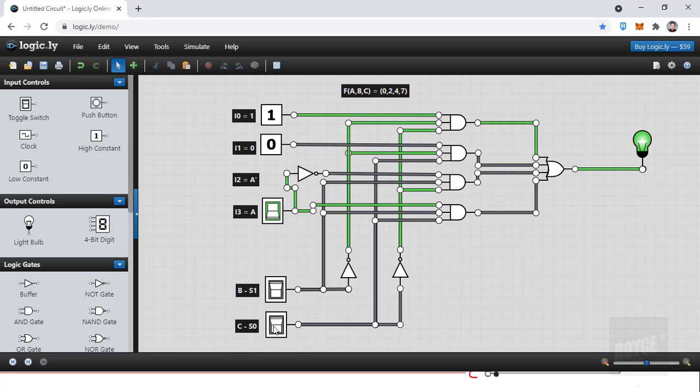Minterm 5. 1, 0, 1 should be off. And then minterm 6 is 1, 1, 0. Off pa rin. And then minterm 7 is 1, 1, 1. It should turn on. So, ayun. So, you can use this website too. It's a free website. But you can buy it if you want. To check your answers, your circuit, if they will really work.